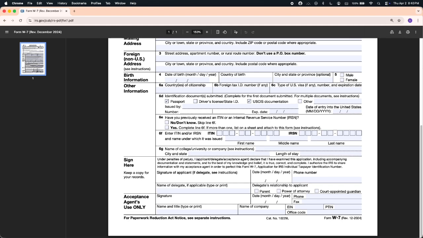And finally, go to the signature section, sign and date the form, and add your phone number. If someone helped you complete the form, their details will go in the delegate section. And that is it. Once everything is complete, review the form carefully before submitting it.